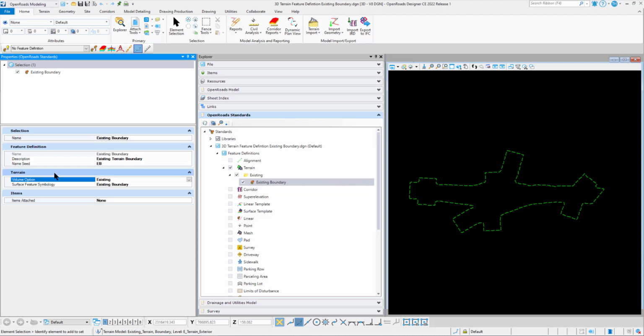And then we have a terrain tab where we'll set the parameters, volume option, and surface feature symbology. The volume option is where we would set for earthwork what type of terrain or how we want to compare the two terrain models, and the surface feature symbology is how this will look. And then we have an items tab where we would attach an item type. That is the feature definition for a terrain.